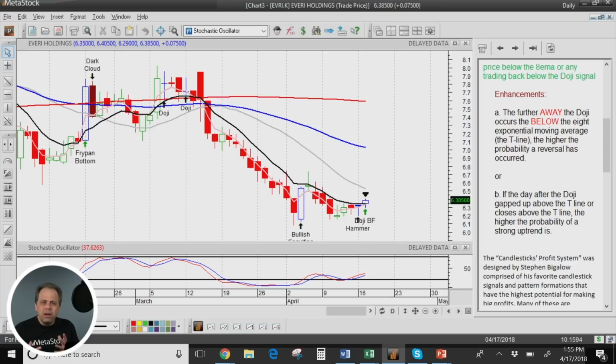The reason we put in enhancements is actually pretty simple. A lot of times you'll be running a scan. In this case, we have 2 that we can look at. But you might get 8 or 10 back that are Doji best friends, and you want to be able to evaluate exactly which trade looks the best.